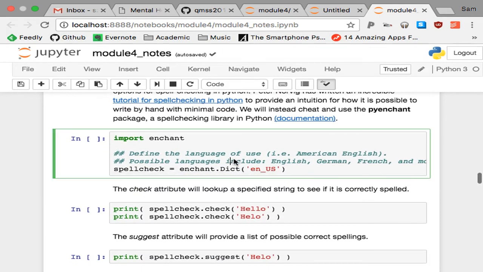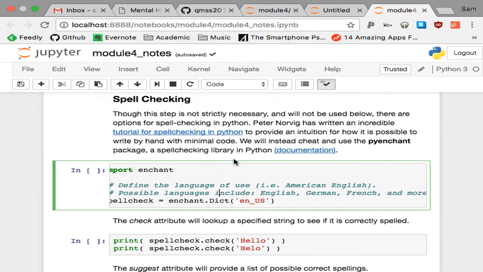The other thing I want to show, which apparently won't work for half of you, though we'll get that fixed, is that Python also has spell checking. It's rare nowadays to do spell checking on corpora, but if you wanted to, it's an option. The enchant library is one way to do this.